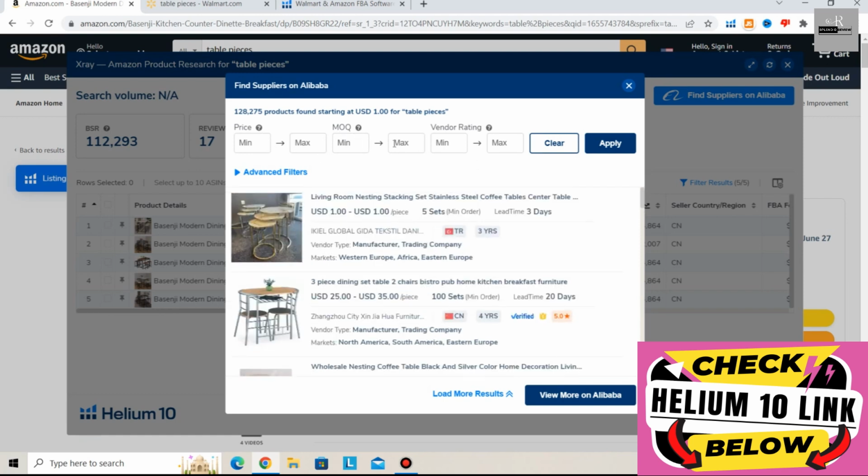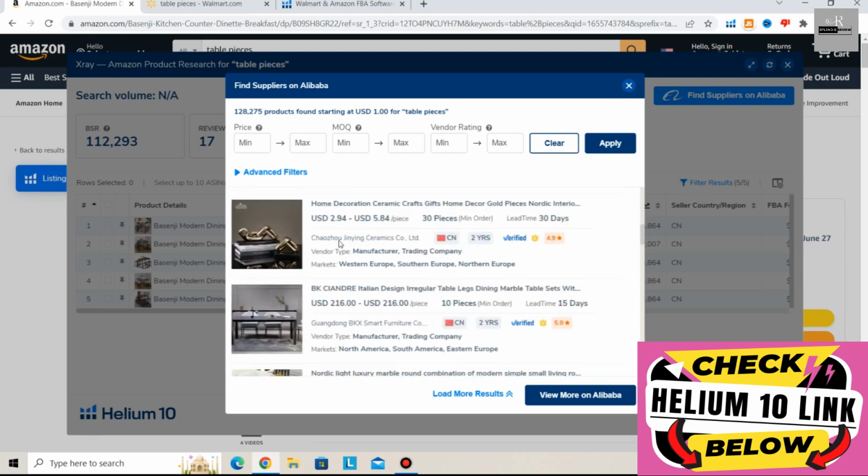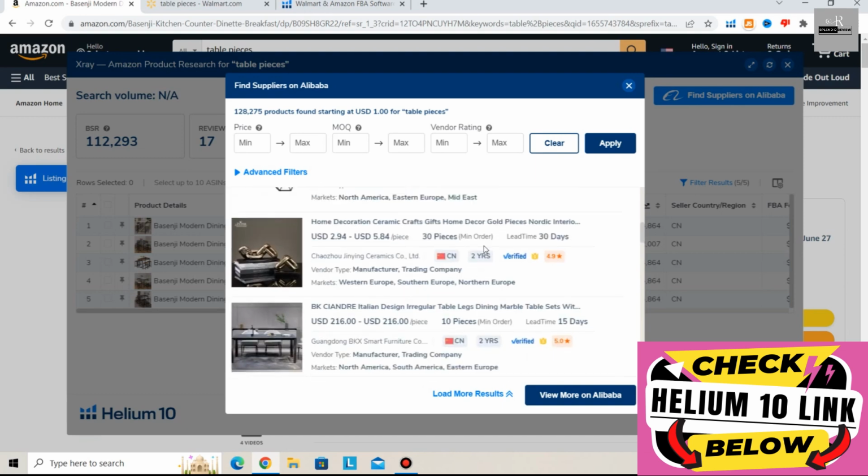So here you're just going to be able to go through this. You could adjust the filter settings: price, minimum order quantity, vendor rating, and we're seeing some options here. This is coming from Turkey, China, India. A lot of good products that aren't just based in China, just like we saw in India and Turkey.